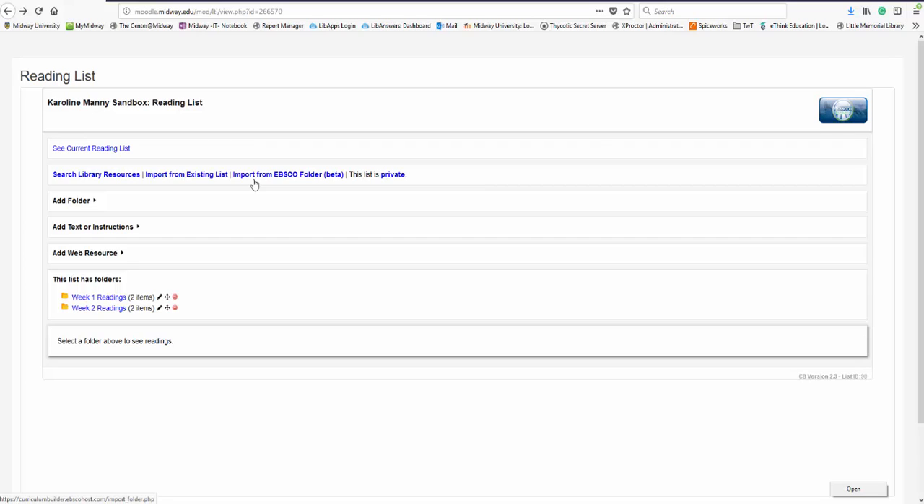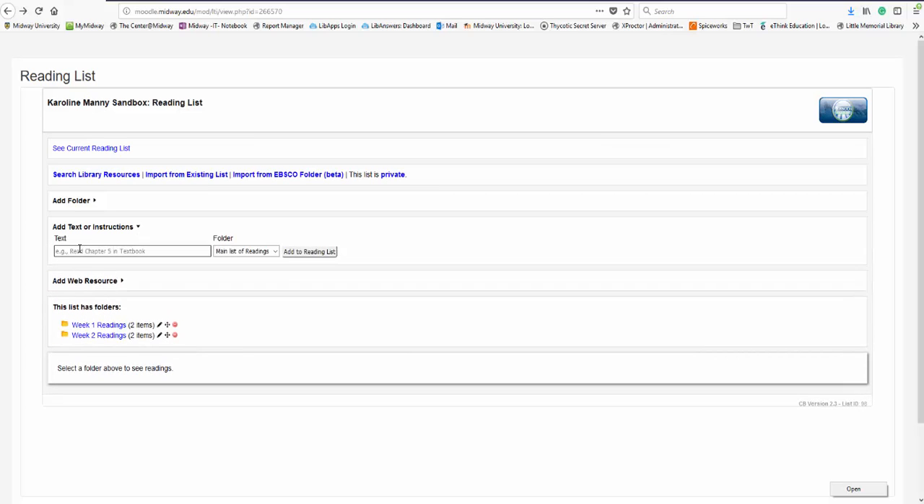If your readings are in folders, you can add text or instructions to individual folders. If your readings are not in folders, then your text or instructions will apply to all your readings. To add text or instructions, click the arrow next to the Add Text or Instructions link. Enter your text here and choose the folder that it applies to here. Once you're finished typing in your instructions and choosing the folder they apply to, click the Add to Reading List button.